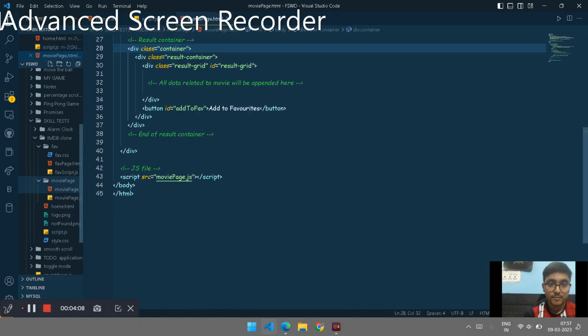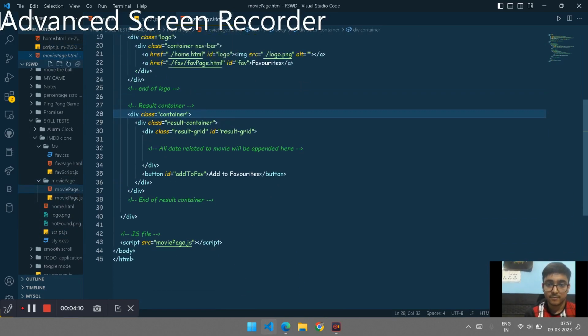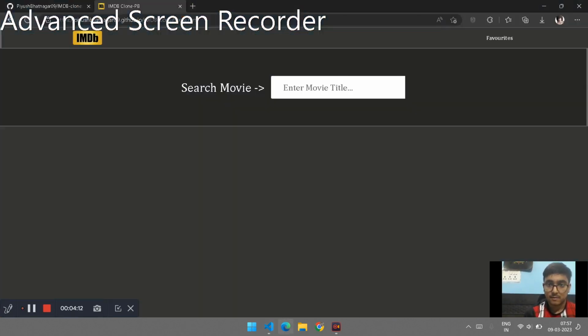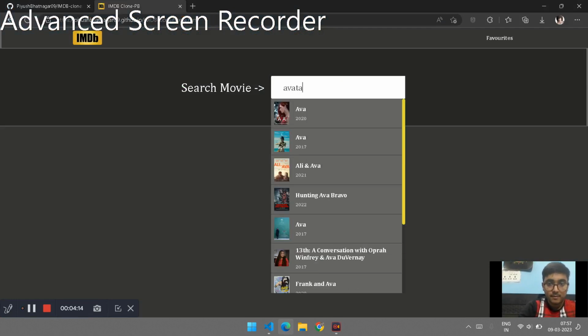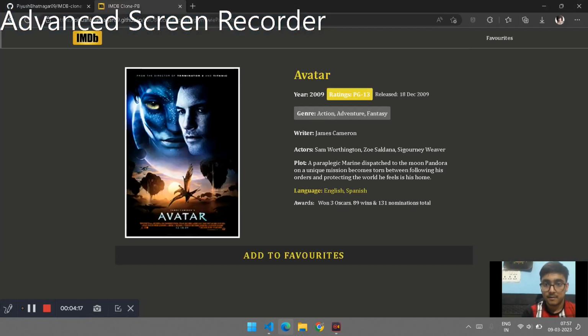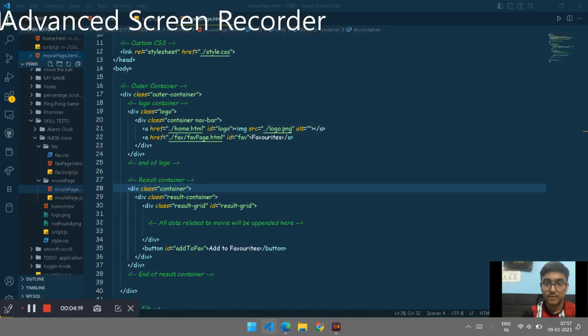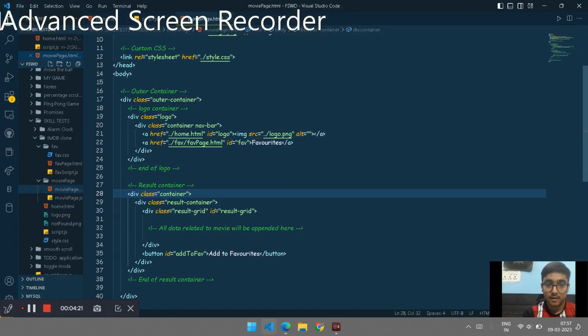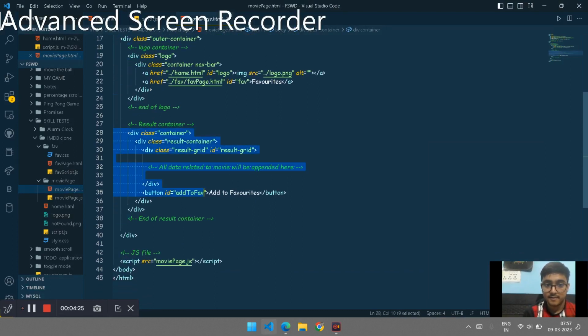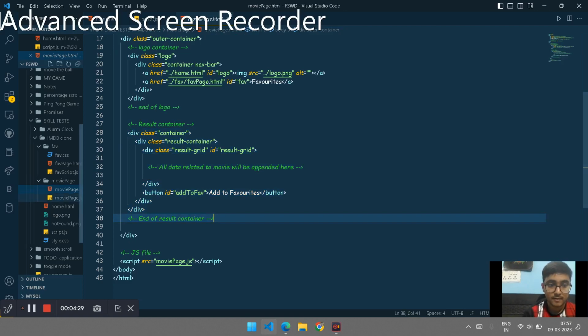Then there is the movie page code. This is the basic HTML for the page. Like if I type avatar, then this is the movie page. The code for this page is this. We have the outer container, we have the logo container, and the results container inside which all the data will be appended of the particular movie.